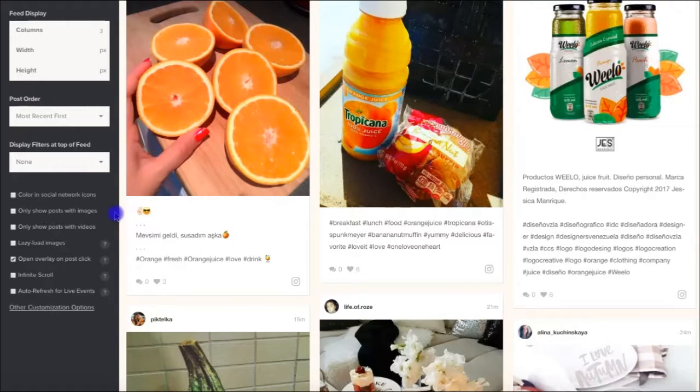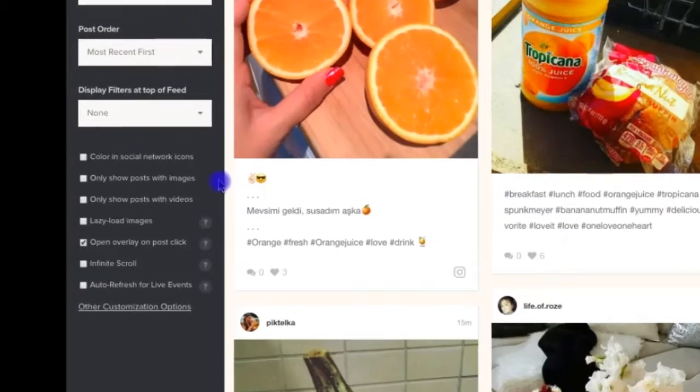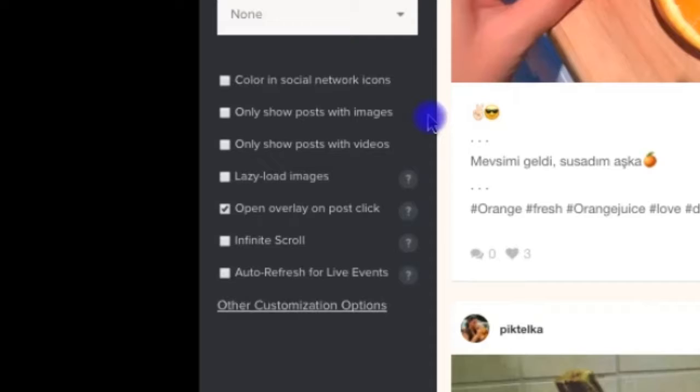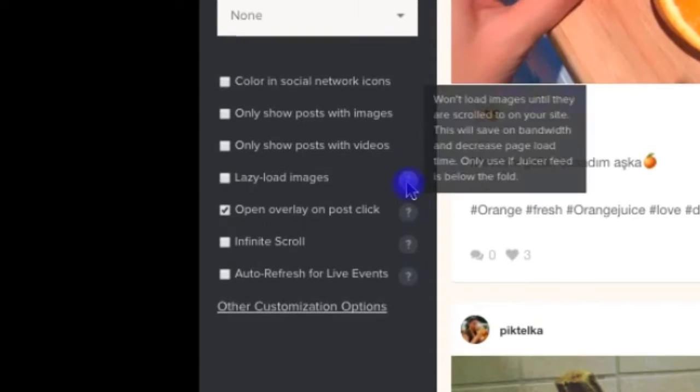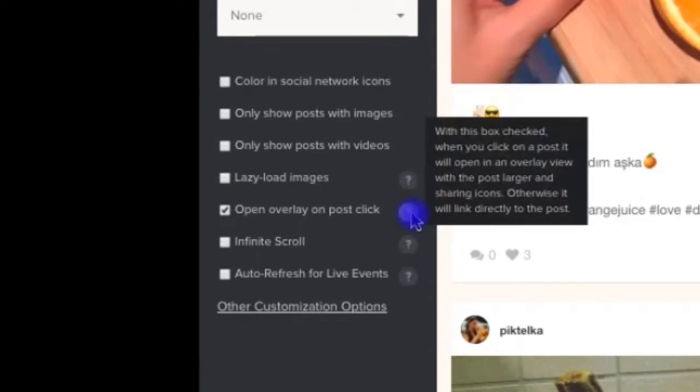Below this area, there are several other tweaks that you can make to your Juicer feed that we won't cover at length in this video. These will have an impact on how your feed looks and loads. Information about these can be seen by hovering over the question mark icon next to each checkbox.